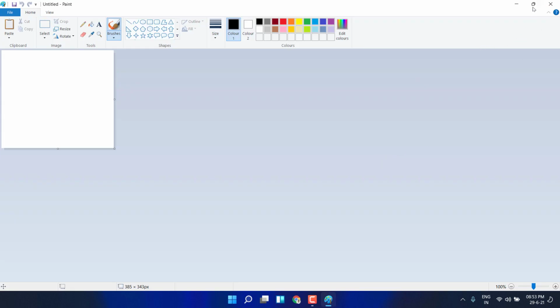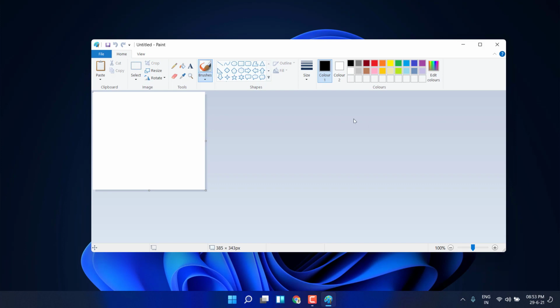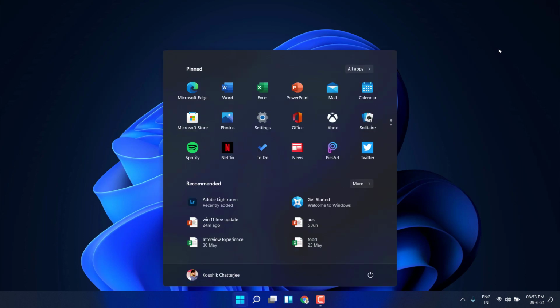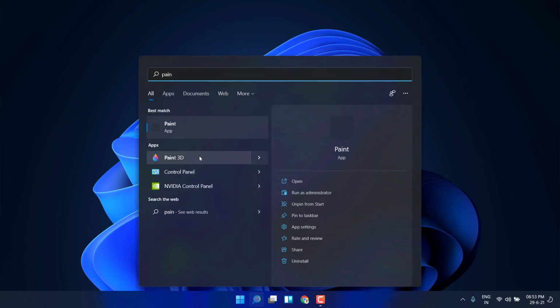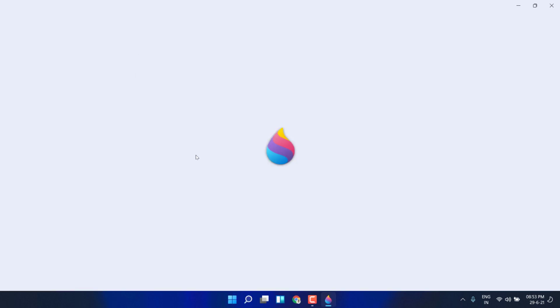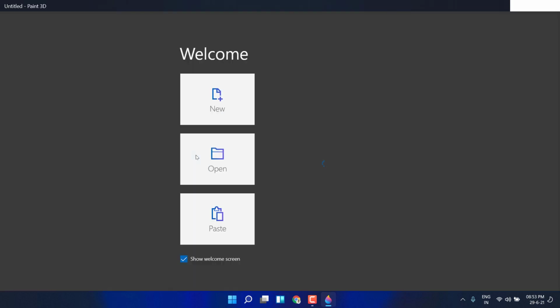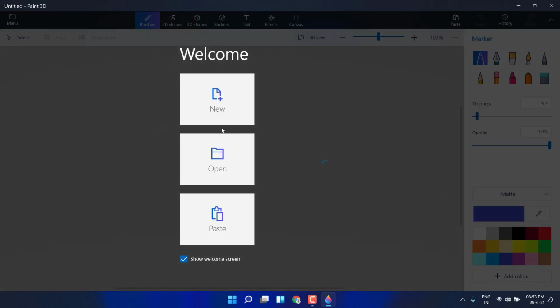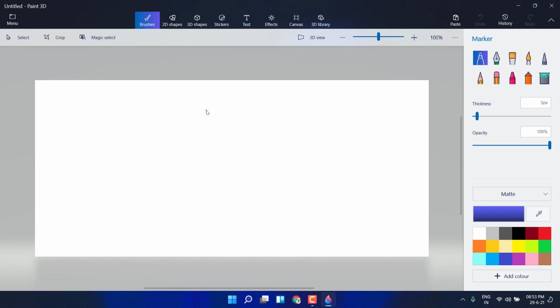And of course, our favorite Paint is still there, and no changes in Paint. But of course, as I said earlier, everything is now rounded corners. That is the only major change I see in this Paint. And of course, there is one more thing called Paint 3D that I never used in my Windows 10, so I don't know whether we have any changes. Probably if you know, you can let me know in the comments.